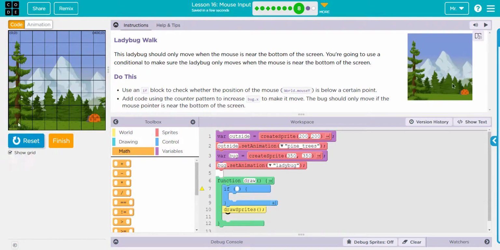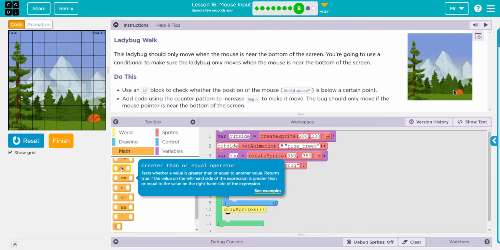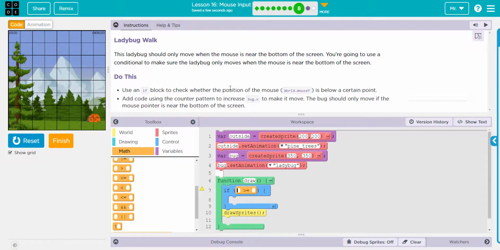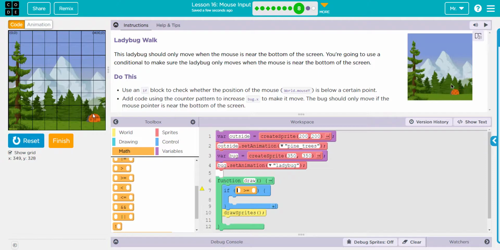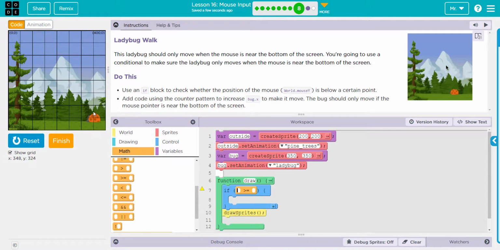I know it's kind of hard to see, but the bottom y is 400, the top y is 0. So we're going to say, if y is greater than, we can use greater than or equal to. It's really up to you. Let's just use greater than or equal to, since it doesn't tell us a specific number, but just says below a certain point. I'm going to look at the y down here, and let's say maybe below 325. Where my cursor is, if it's below this, then the ladybug is going to move.